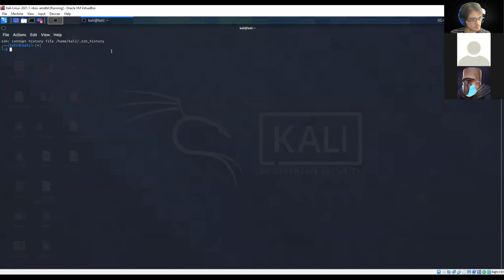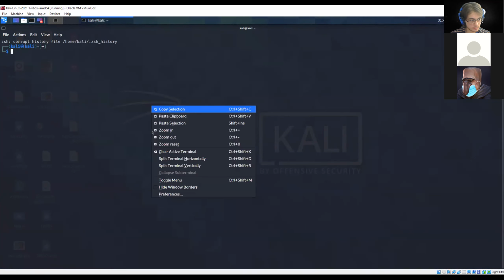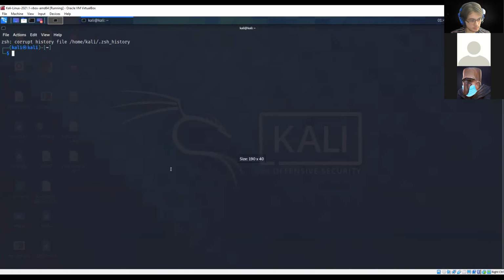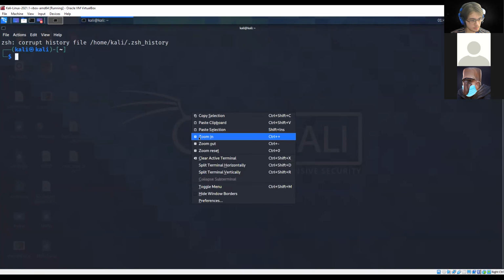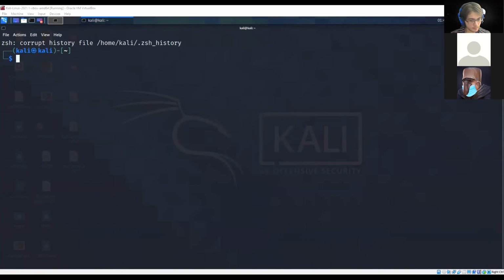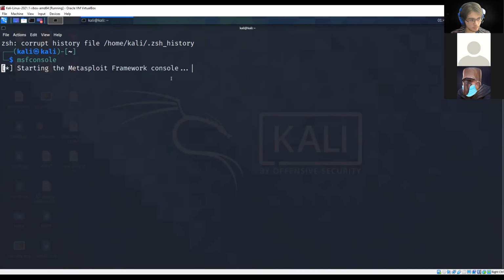I think in the slides you type in MSF. Oh, some of you might not be able to see this, so zoom in. I think that should be good. I have MSF console. Just press enter. This usually takes a while, and if it's your first time doing it, it might take a while too.